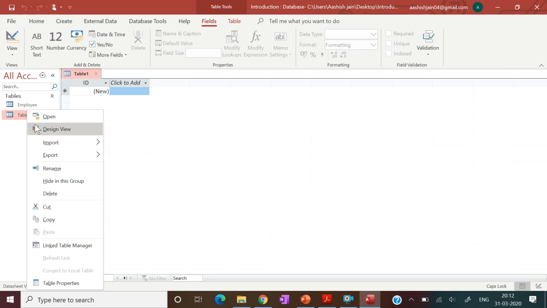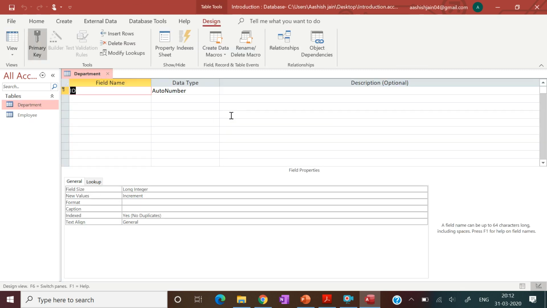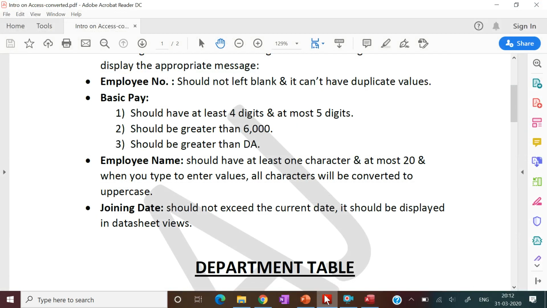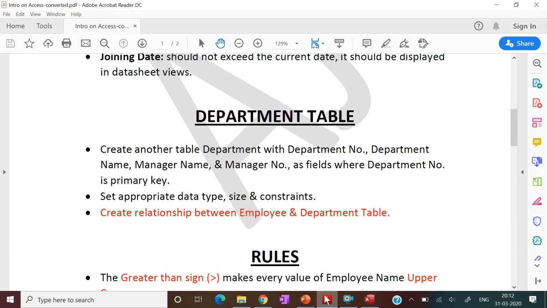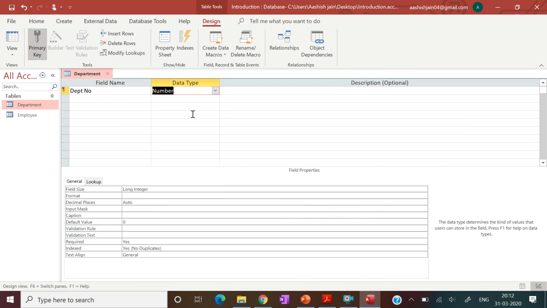Again, right click, design view, and the second table is department, and then press OK. Now let's see the question. For the department table, create another table department with department number. So the first field name is department number. Let's take a number.